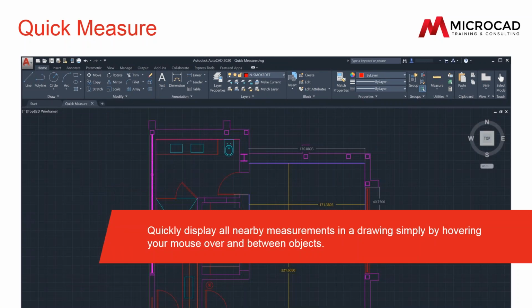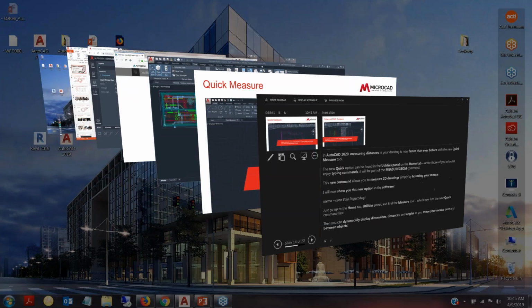All right, so the next one relates to measuring distances. So in AutoCAD 2020, measuring distances in your drawing is now faster than ever before with the new Quick Measure tool. The new Quick option can be found in the Utilities panel on the Home tab, or for those of you who enjoy typing commands too, which I know there are many of you out there, it'll be part of the MEASUREGEOM command when you type that in and go and measure objects in your drawing. So this new command allows you to measure 2D drawings simply by hovering your mouse. And I'll show you this new option in the software so you can see what I'm talking about.